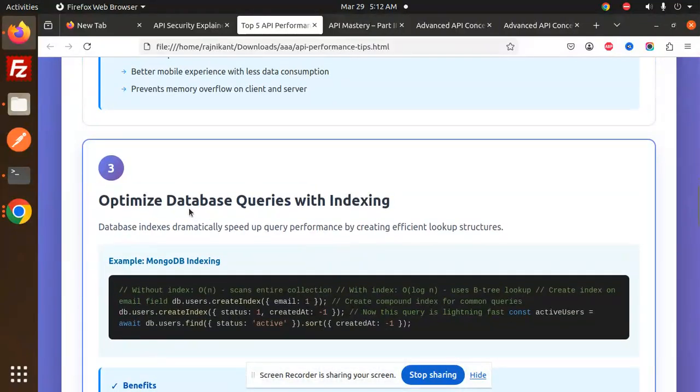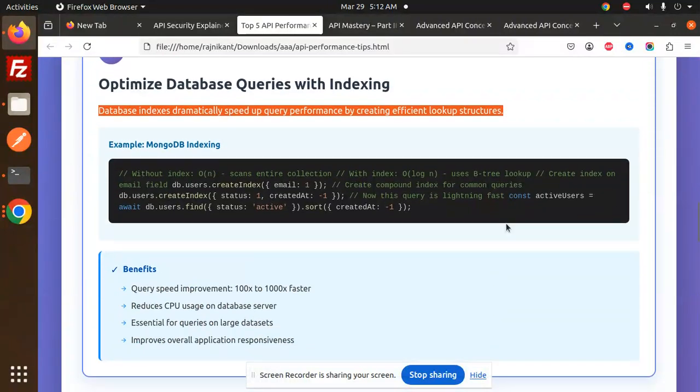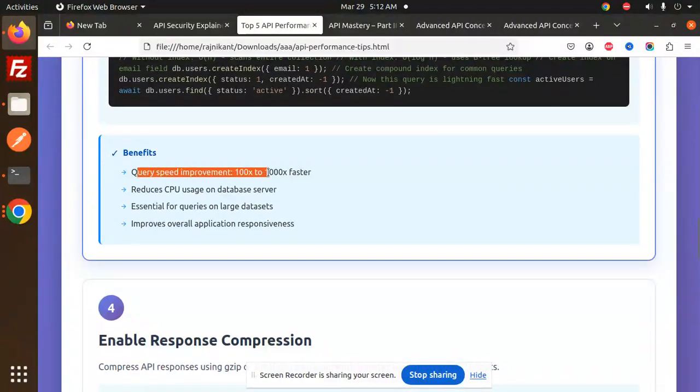Okay, next we have optimize the database queries with indexing. Database indexes dramatically speed up query performance by creating an efficient lookup structure. So query speed improvement, 100x to 1000x faster, reduced CPU usage, essential for queries, improves overall application responsiveness.